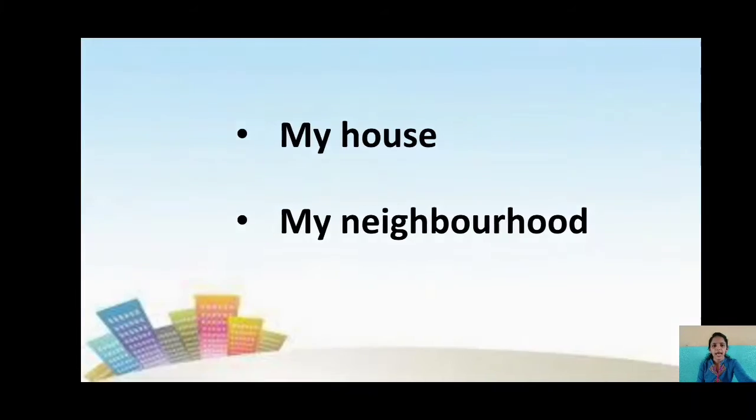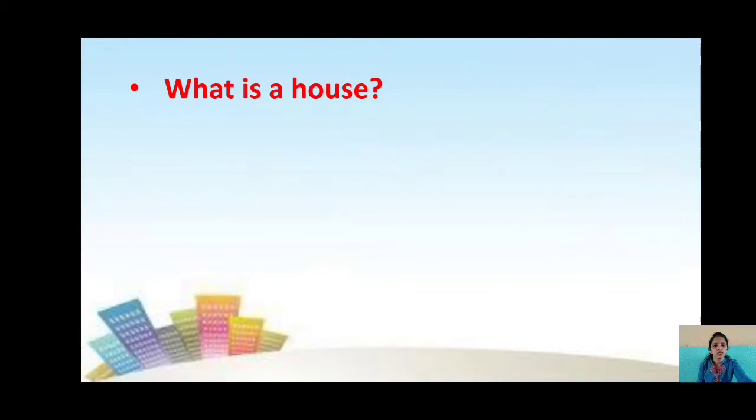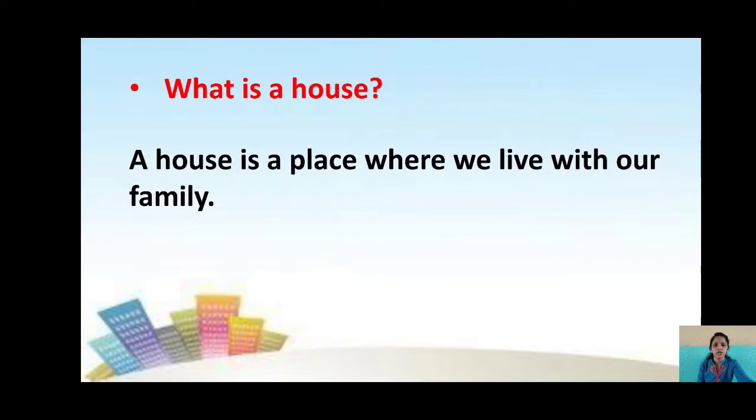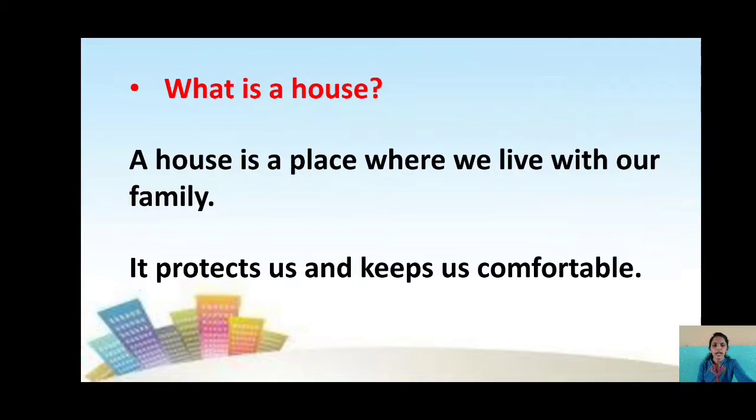So can anybody tell me what is a house? A house is a place where we live with our family. It protects us and keeps us comfortable.